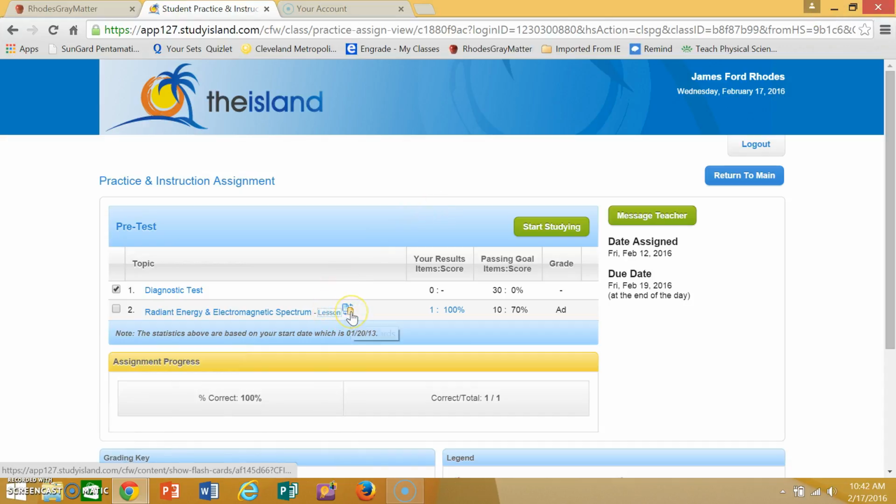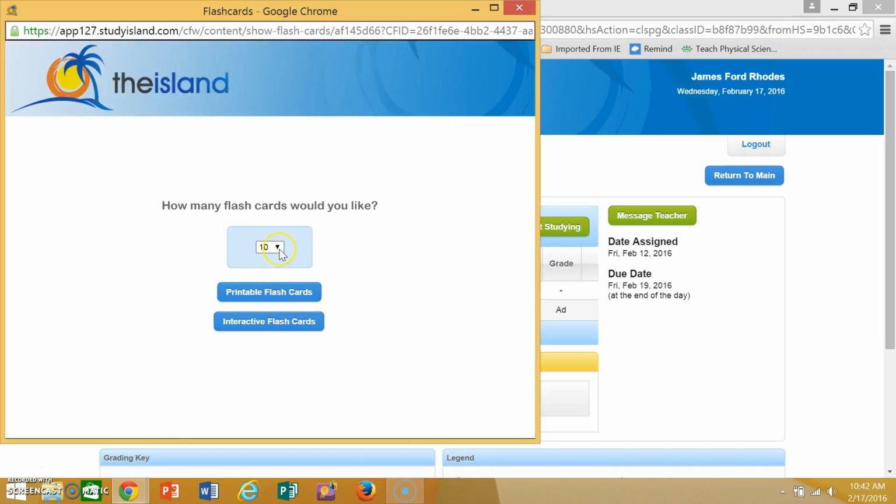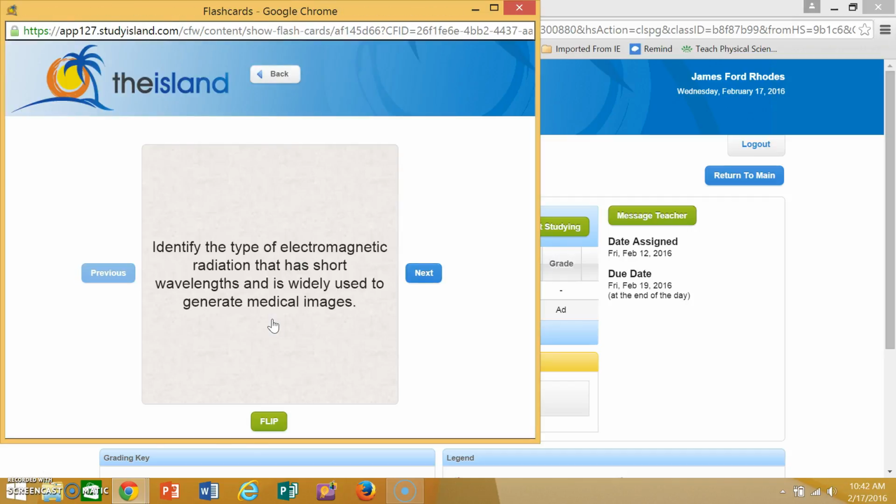There's also a set of flashcards that you can look at. So if you click on the flashcards, you can choose however many you want. It's set at 10. You can print them out or just use them here on the computer. So I'm just going to choose the interactive flashcards, and it says identify the type of electromagnetic radiation that has short wavelengths and is widely used to generate medical images.